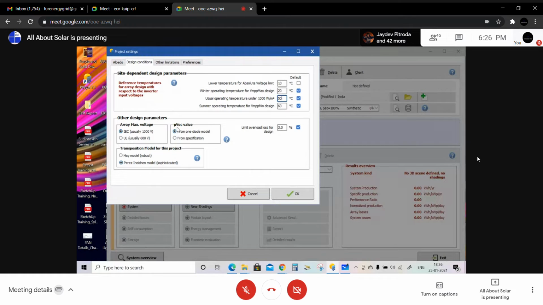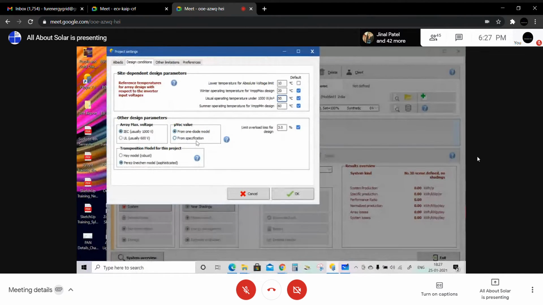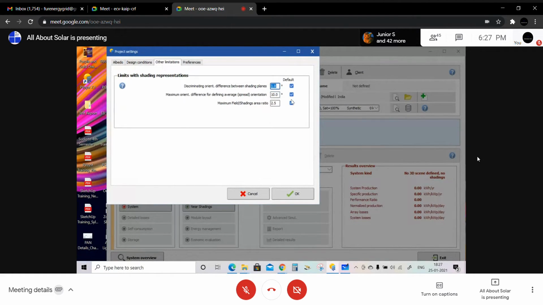You have to just select this thing, mu VOC. Mu VOC is specifically the temperature coefficient value of VOC. This value we generally require from the specification. We need to choose it here. Other limitations will remain the same.